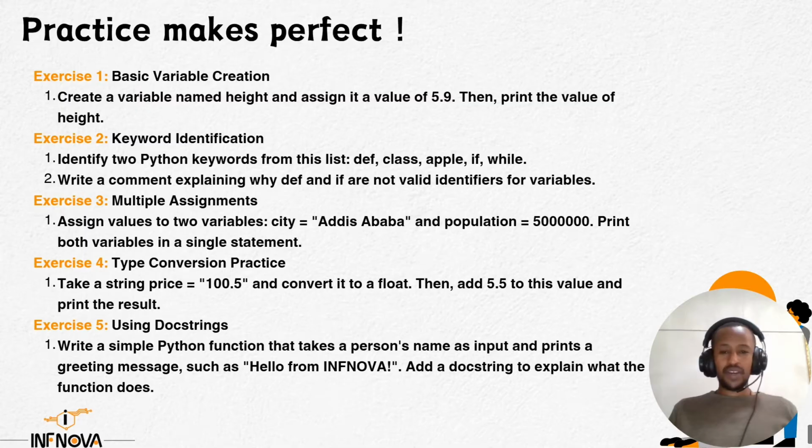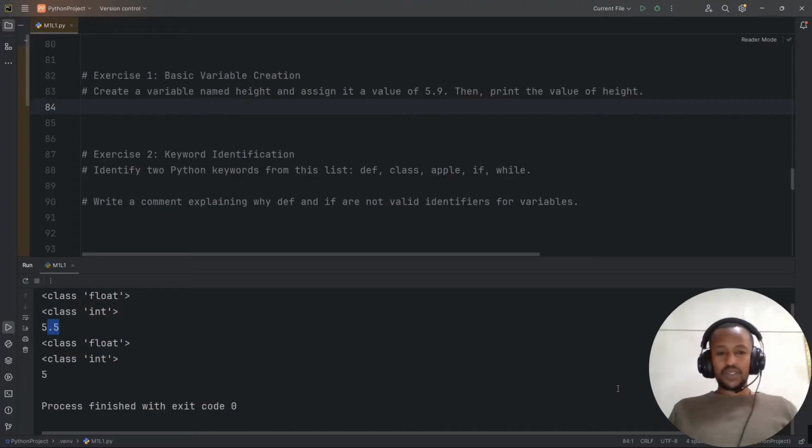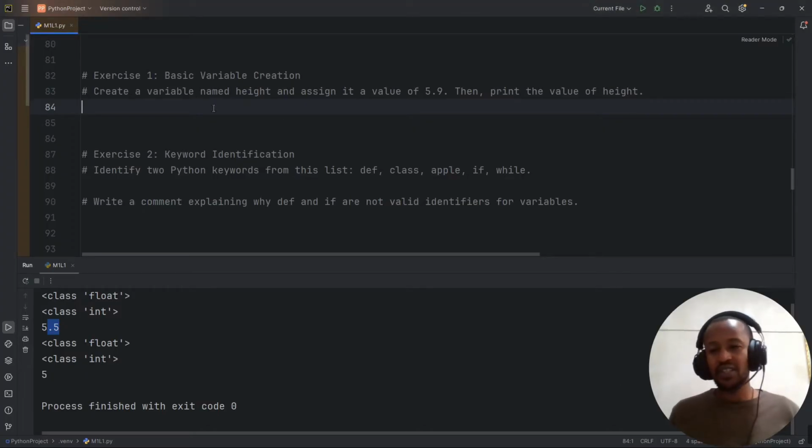Okay. So let's start to do the questions. The first question is about basic variable creation. Create a variable named height and assign it a value of 5.9, then print the value of height.